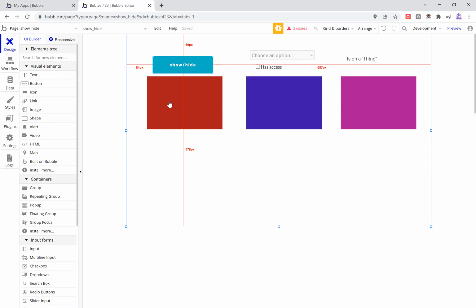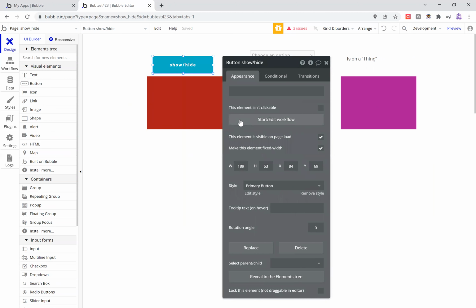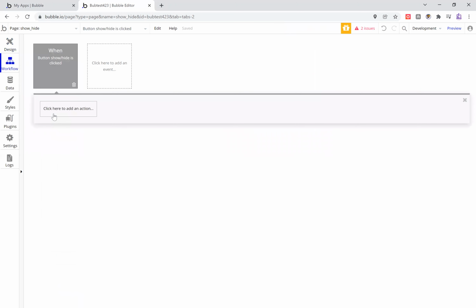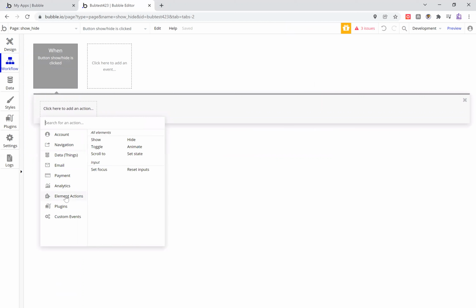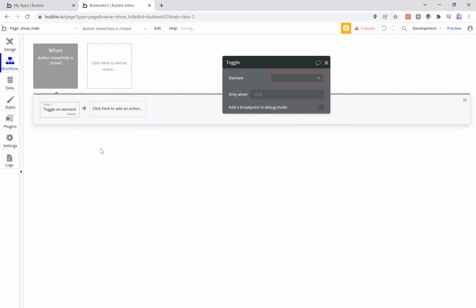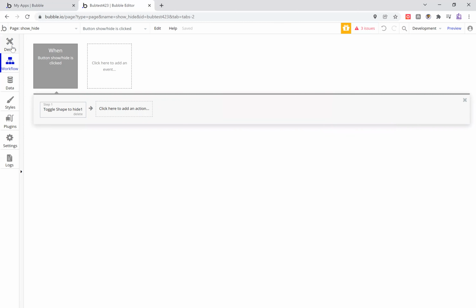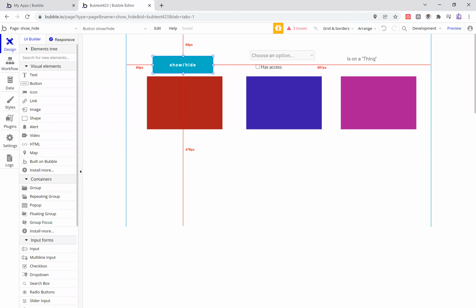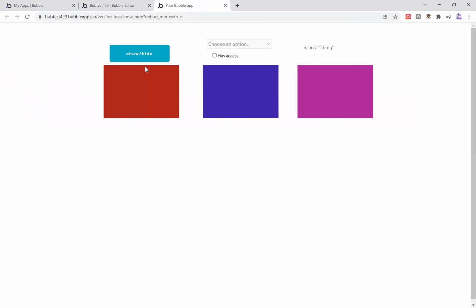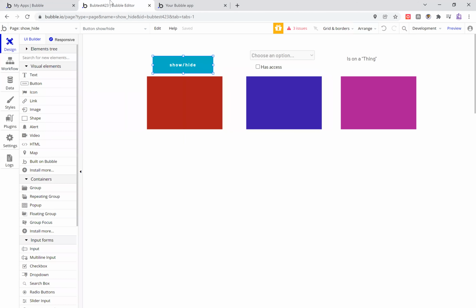Great. So for show hide with a button, push this button. Start workflow is going to be just element actions, toggle, element, shape to show hide, show hide 1. So very simple. Push this button. We're going to make that one show or go away.